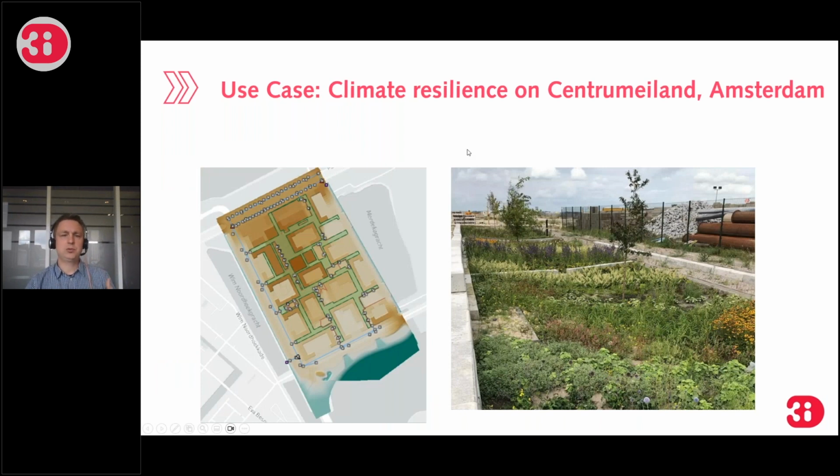To introduce that a little bit, let me first introduce a couple of use cases. The first use case is about climate resilience on the Centrum Island in Amsterdam. This is a part of Amsterdam where they're looking into making it greener and also making sure that what is being done has an impact on the water management in that area.